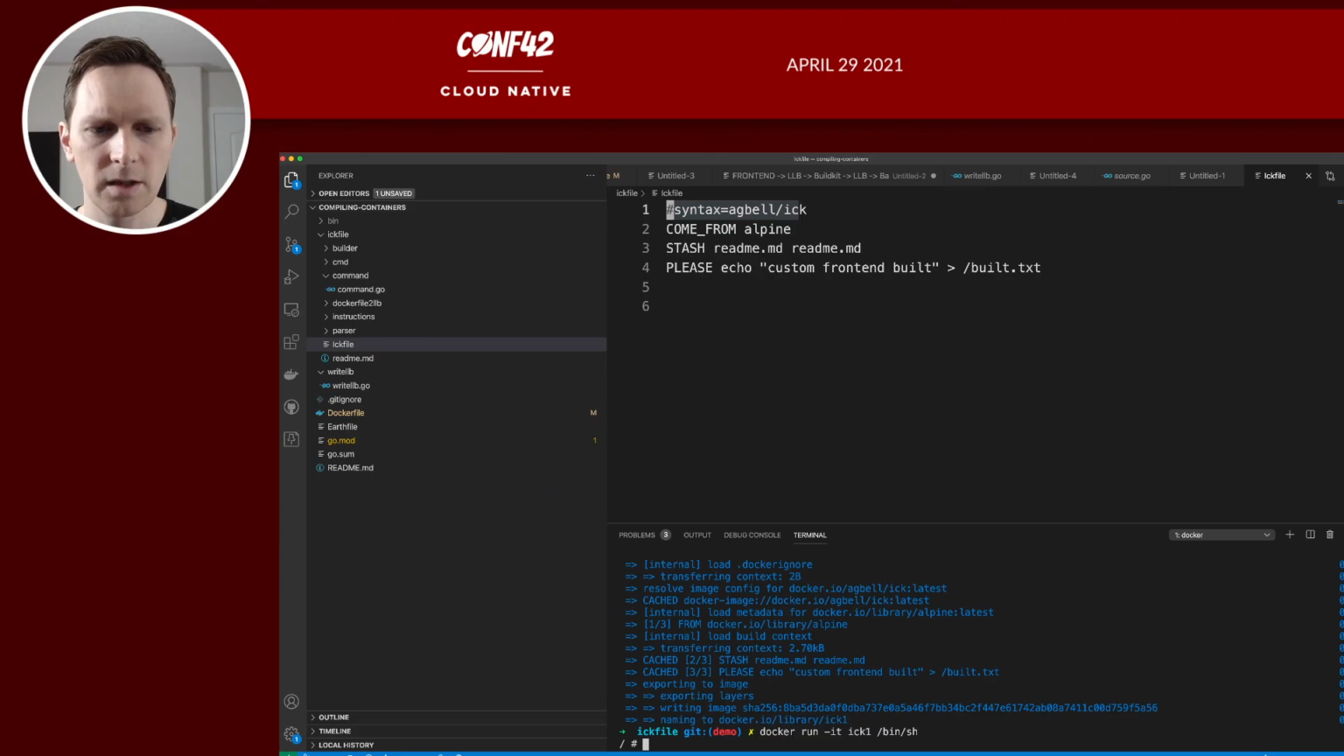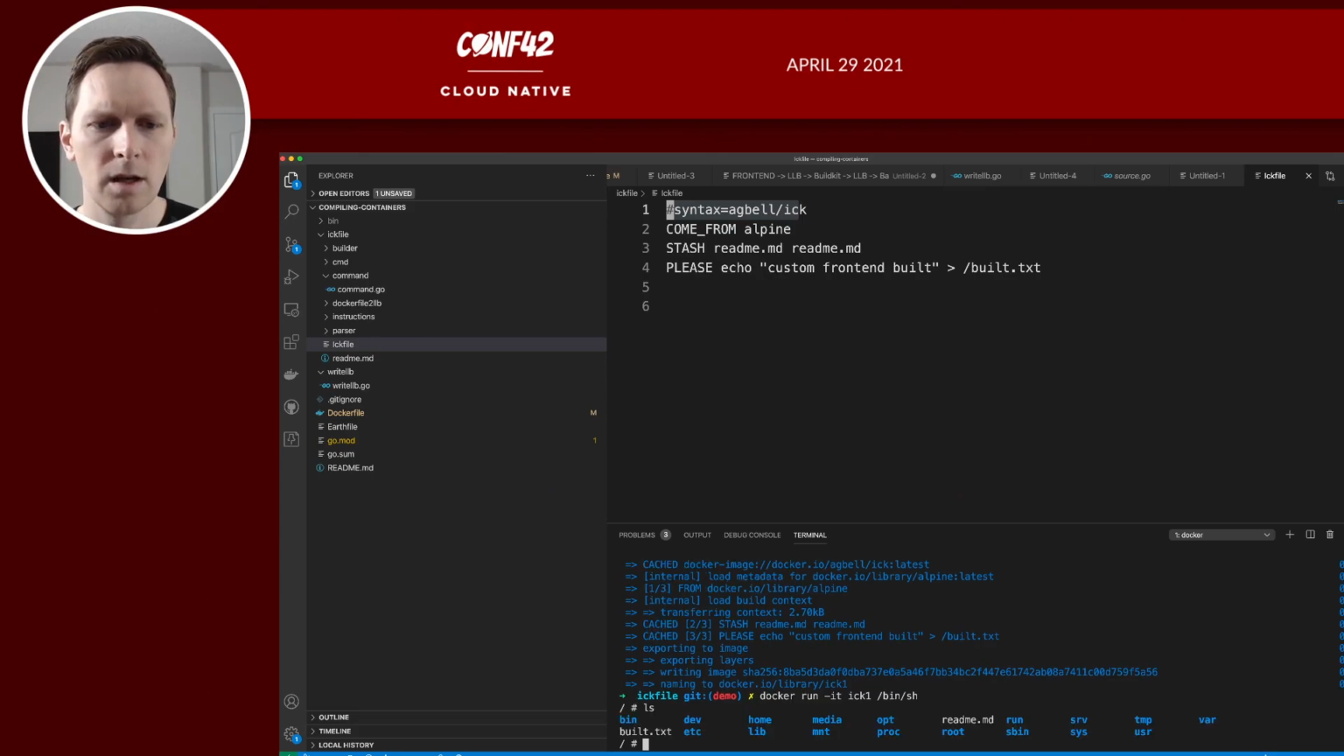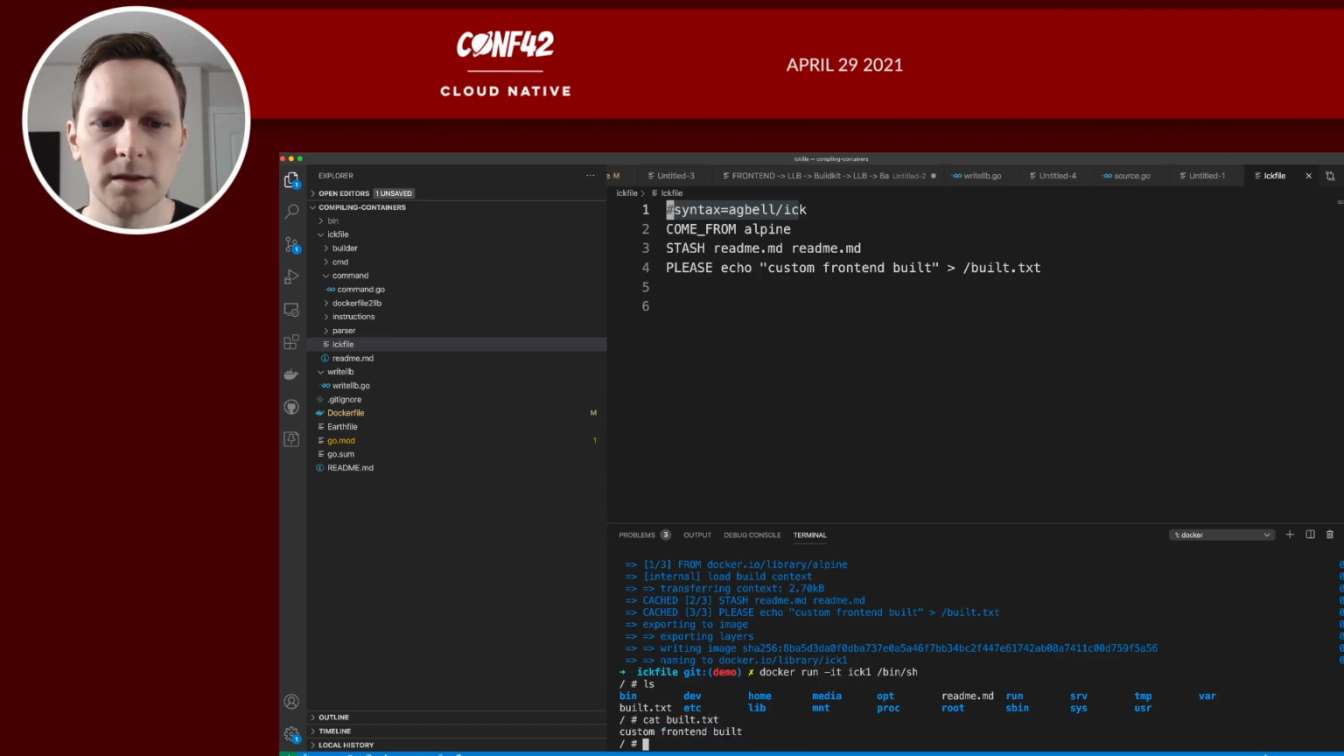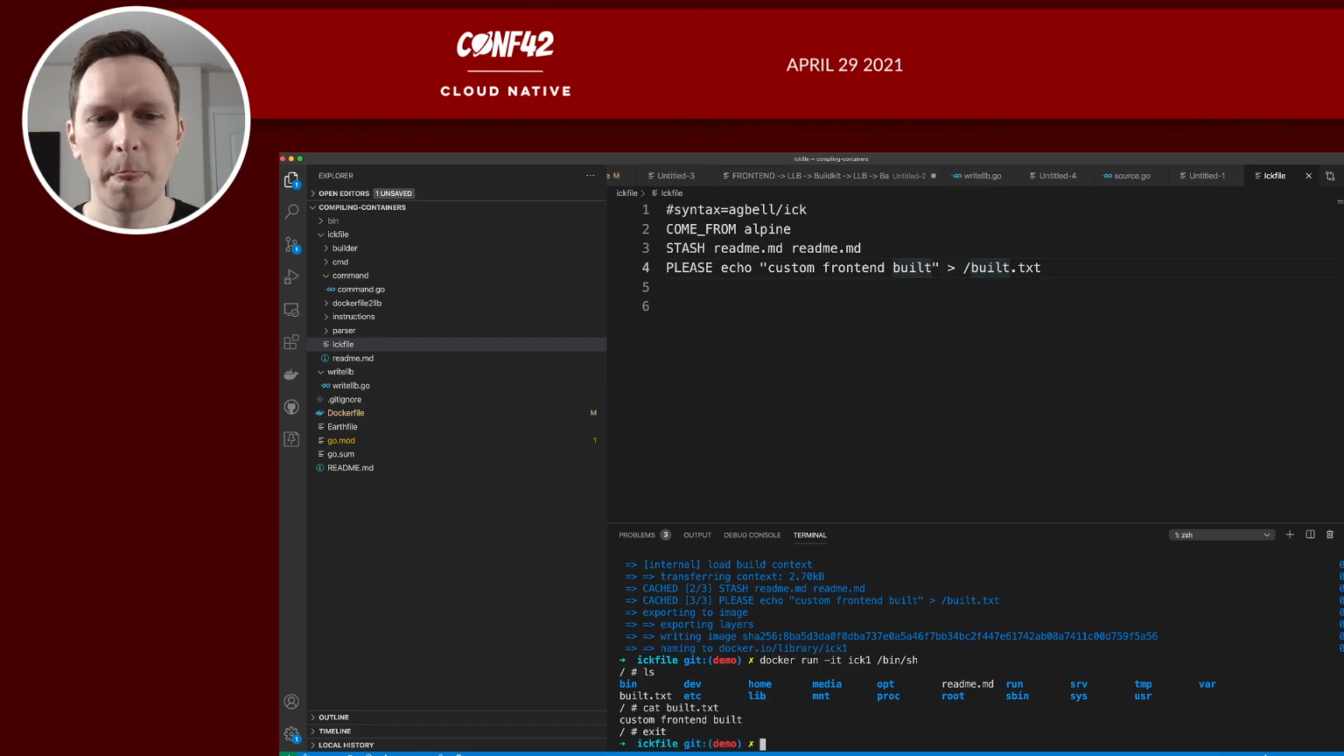We can take a look, and if we cat built, we can see custom built front end. That is our image. So we have just built our own syntactical front end for Dockerfiles. I don't recommend you actually use this, but I think it is a nice proof of concept. So if you wanted to build your own syntax on the front end for a Dockerfile, this project could be a good place to start.